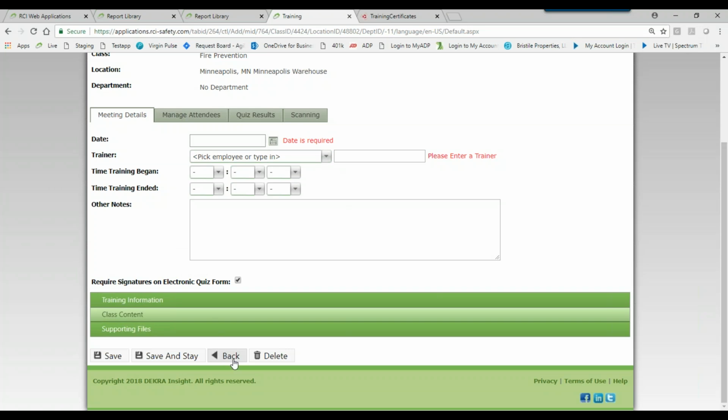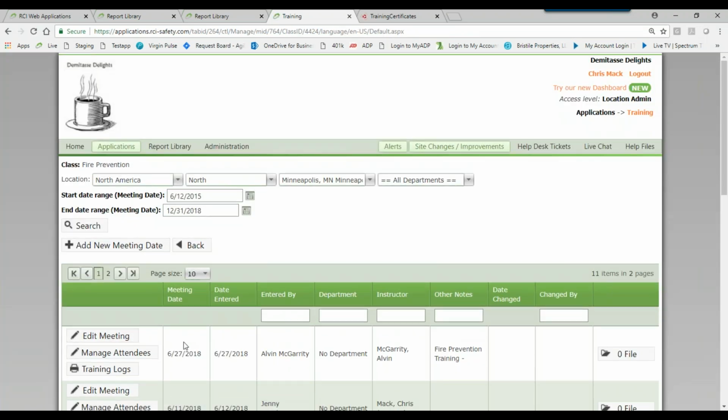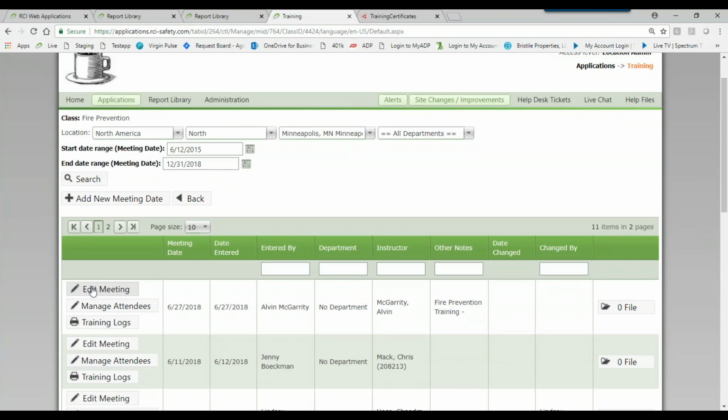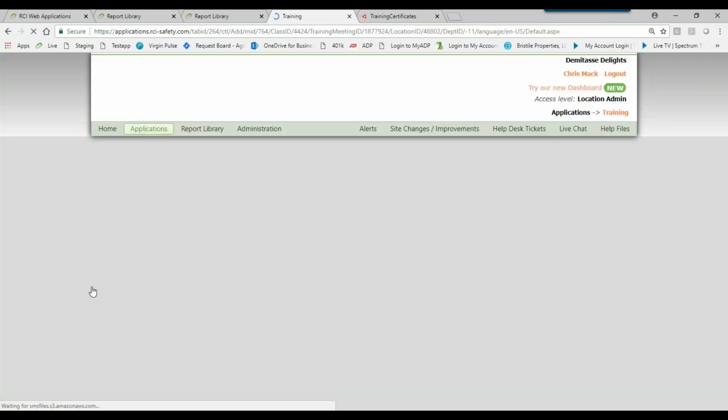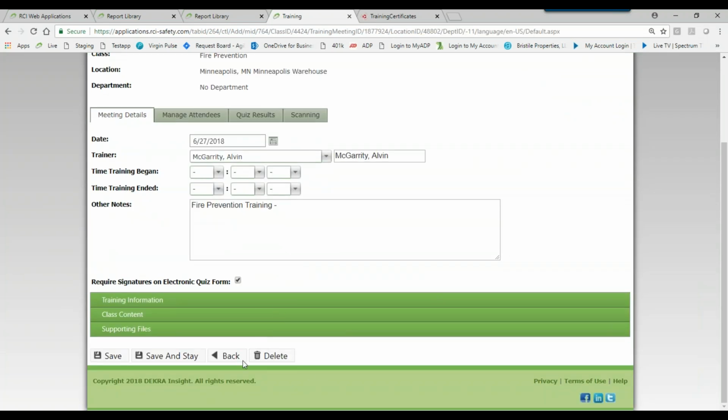This is also the page where you can delete a meeting if needed. Sometimes you accidentally put in 2 and you didn't mean to, so you can always come back in and delete a meeting using the delete button within the edit meeting at the bottom.